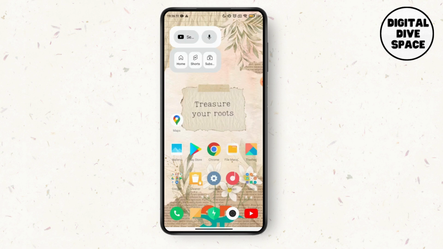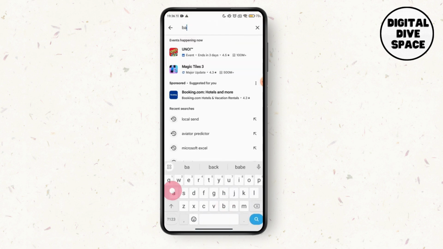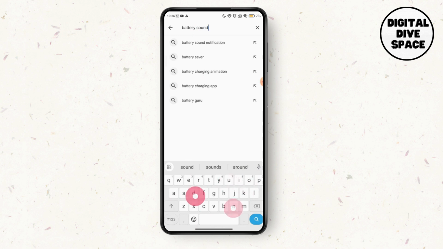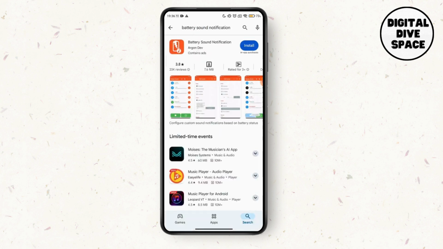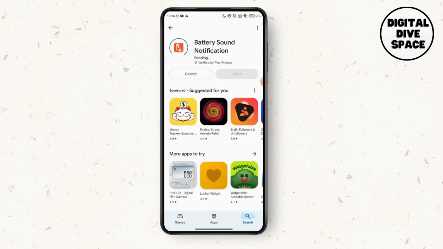First of all, you have to go to your Play Store and download the battery sound notification app here, if you haven't downloaded it. So just tap on the install option, and wait for the installation to be completed.